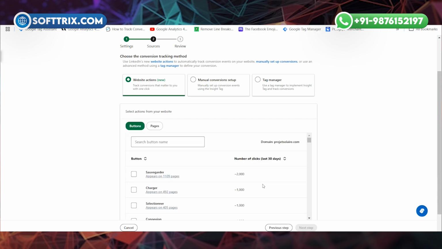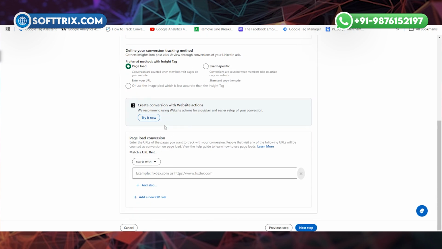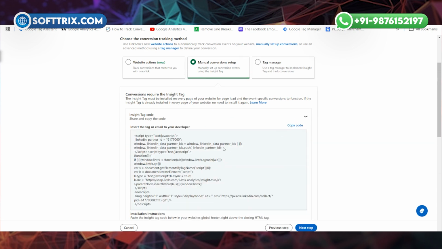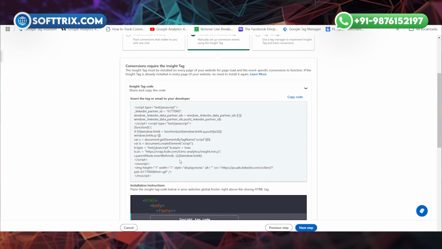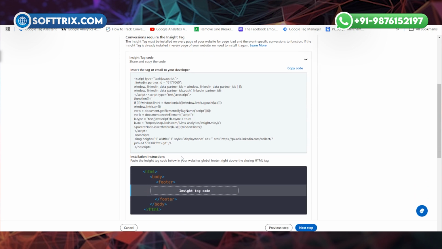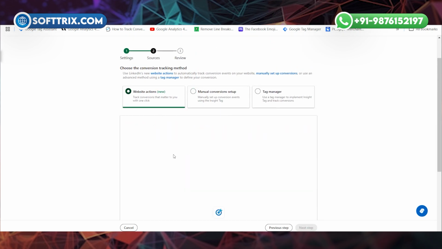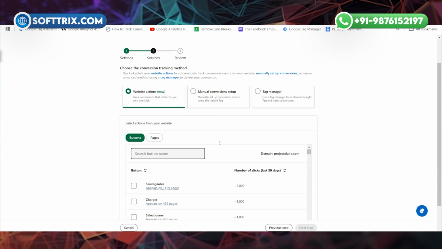Okay, so the first one is website action, track conversions that matter to you. It's a new option. You just need to integrate your domain with LinkedIn. You can do it by adding this snippet in the header of the website and in the footer of the website, sorry, add that code in the footer. After that you get that option, and this option will help you to create conversion actions.